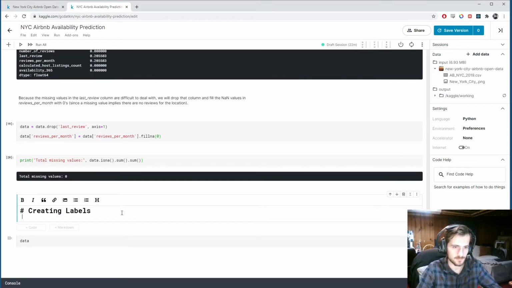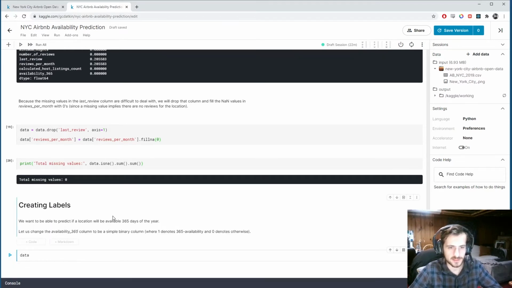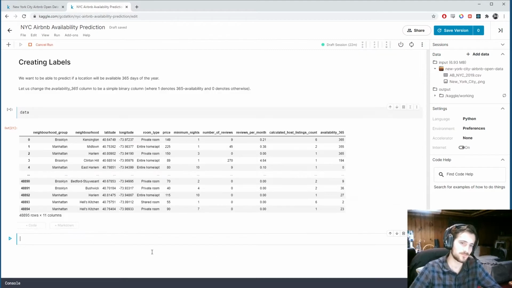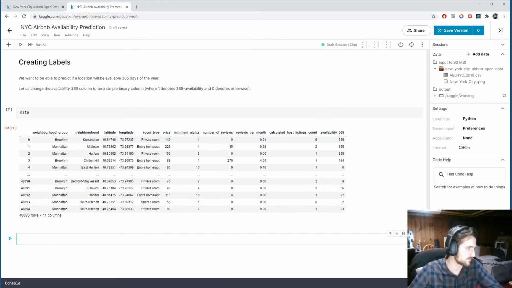Okay, we want to predict if a location will be available 365 days of the year. So let's change the availability 365 column to be a simple binary column where 1 denotes 365 availability and 0 denotes otherwise. So here's our new data set. It's nice and clean now. And we have this column that we want to turn into a label column.